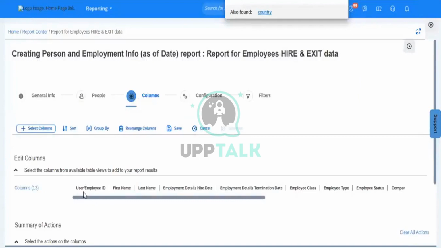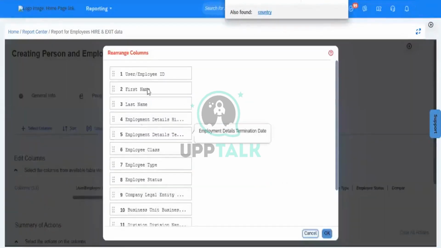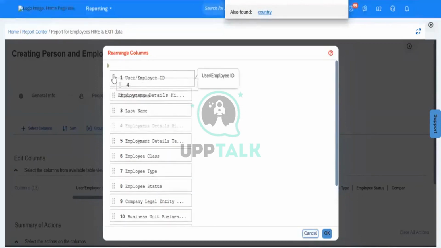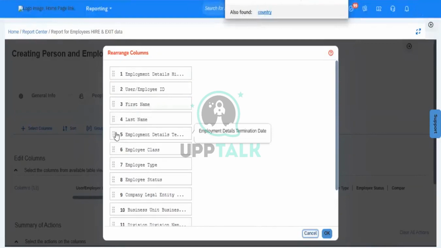So you can see here we have selected 13 columns, but we need to reorganize them. We need to check how it should be. To rearrange the columns you can click on here. Username. Then if I want to have hire date and termination date before the username, I can drag and drop it here. OK.